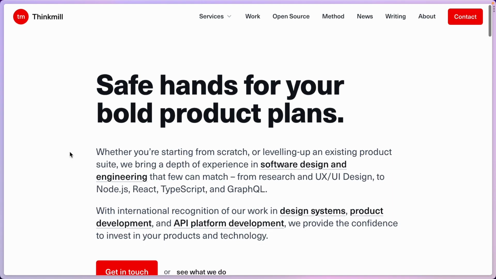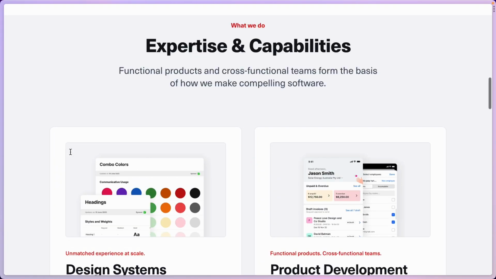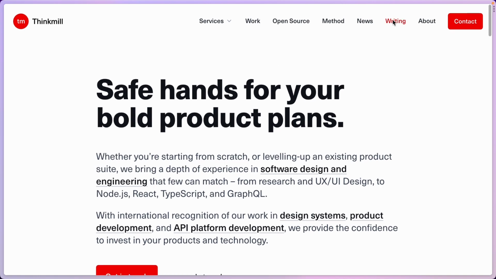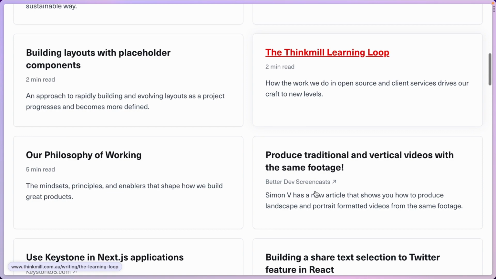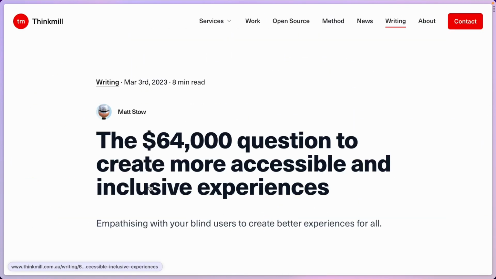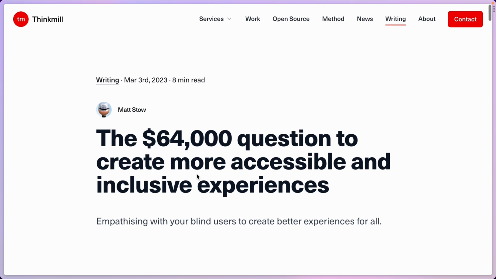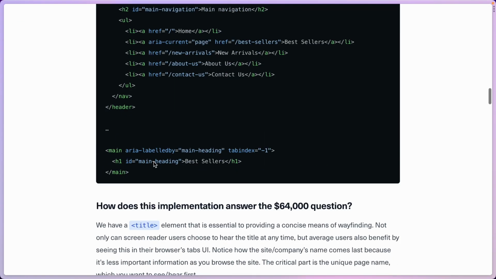So here's the ThinkMill website. This is what's currently live on the internet. And if we go up here, we have this writing page, which contains a whole lot of blog posts. And these blog posts have code snippets, images. So if I open one, you can see we have authors, we have some images like here, we have some code blocks.